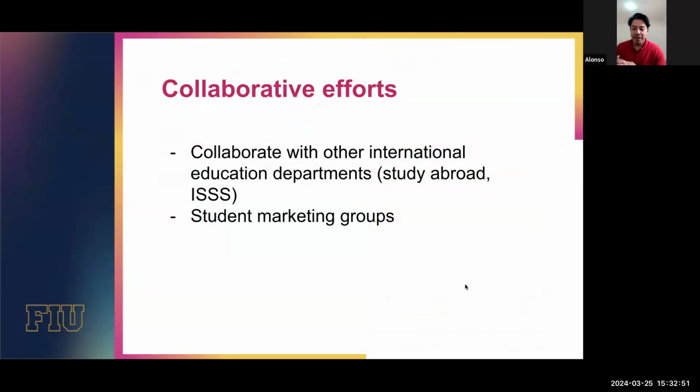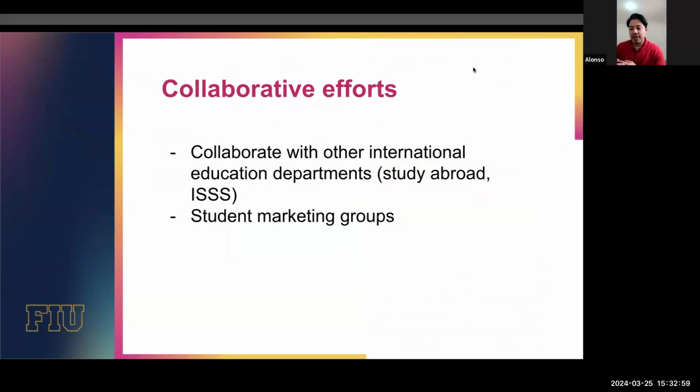So with COIL, obviously it's collaborative. So it's always a good idea to collaborate with others within your university. We have collaborated with, for example, the Study Abroad Office and the ISSS, or International Student Scholar Services, to create content that we can post on each other's platform. For example, blended COIL programs are becoming a common thing, where for a few weeks, students meet online in their COIL course, and then they go in person to meet their counterparts in the country. So creating content around that.